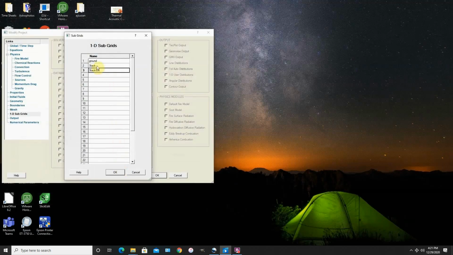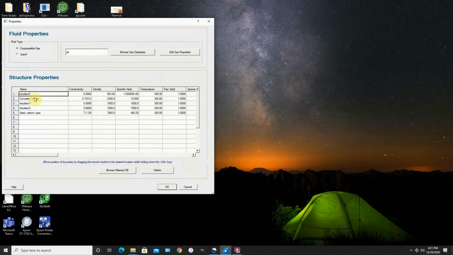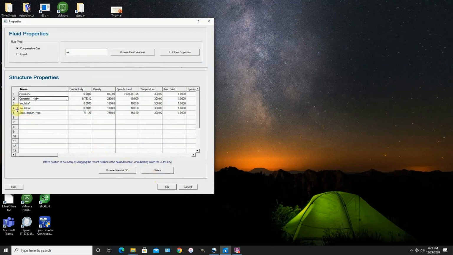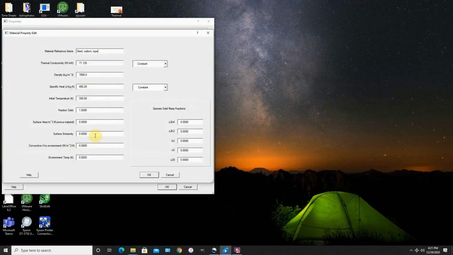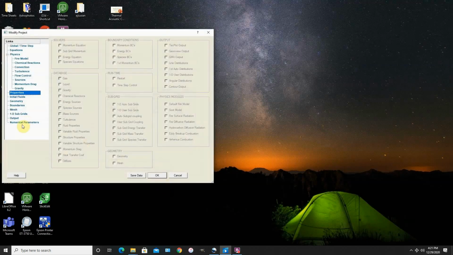Now we've got to go in and map the radiation properties to these other materials. So we'll go back to properties, and concrete will have an emissivity. Well, let's just give it an emissivity of 1. I don't have time to look it up at the moment. And steel, we'll do the same thing. We'll give that a surface emissivity of 1. Okay, so we're about ready to go.